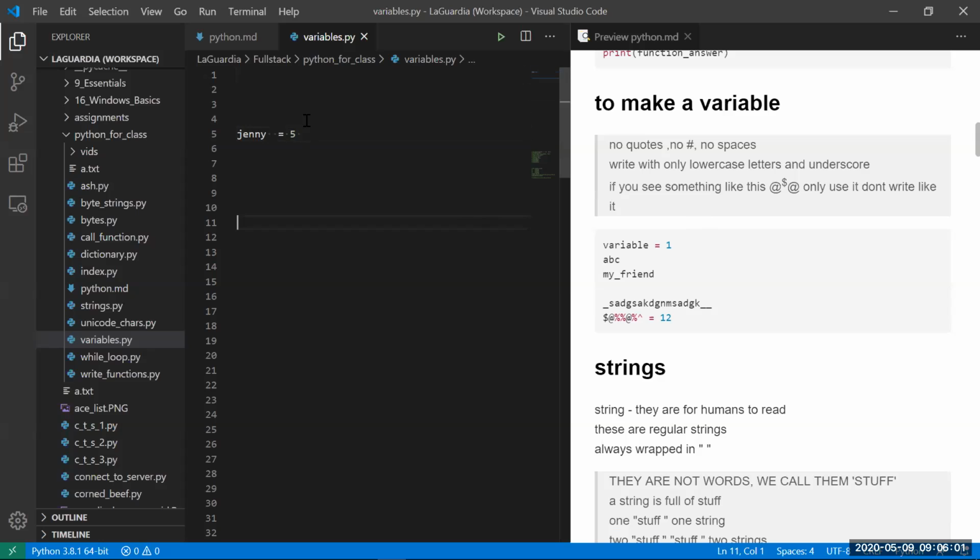We can set these variables equal to anything. The variable is always going to go on the left side of the equal sign, and on the right side we've got ints, we could have strings, we could have a list, we could have a tuple, and so on. So when we make these variables, they could be anything.